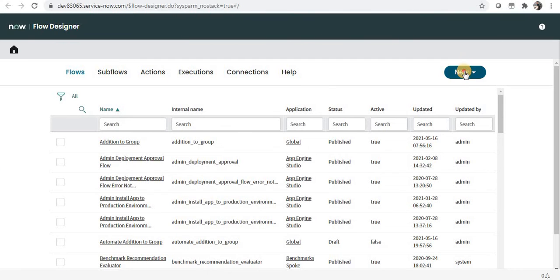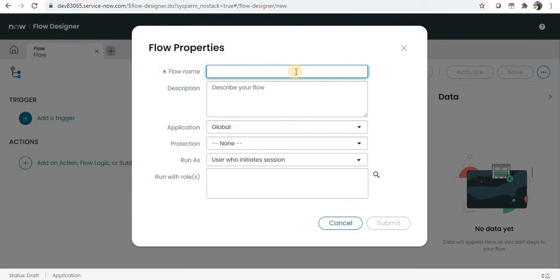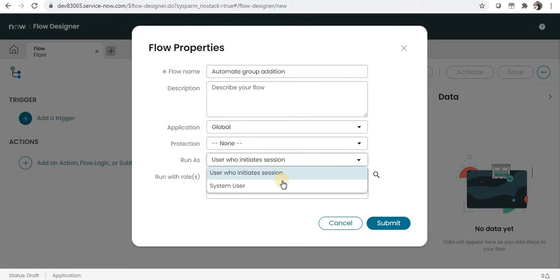We will add a new flow by clicking on New and then Flow. I have to give the name of the flow. I can say automate group addition, and I will say run as the user who initiates the session. The other option is the system user. I'll submit this.